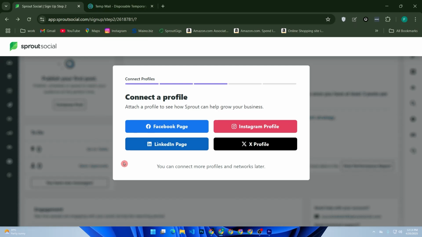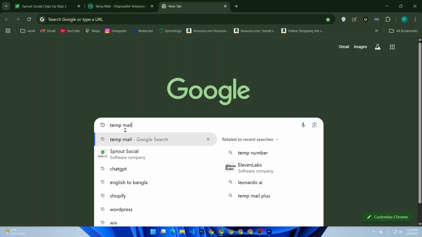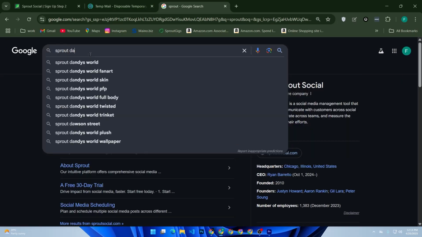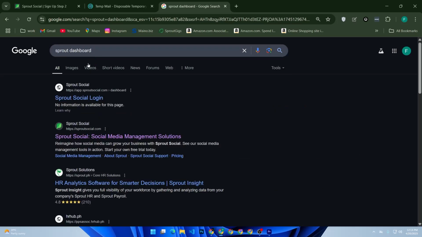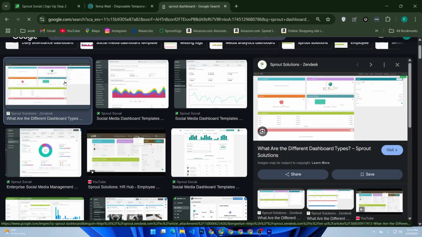Want to see what's working? The reports tab. The reports tab gives you detailed insights on audience growth, engagement, and top performing posts.